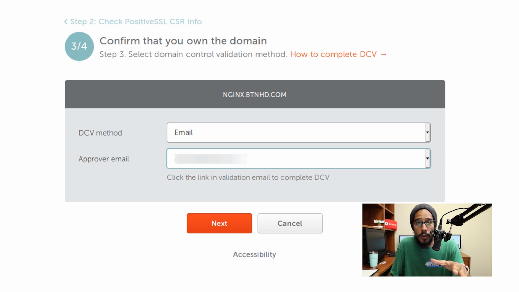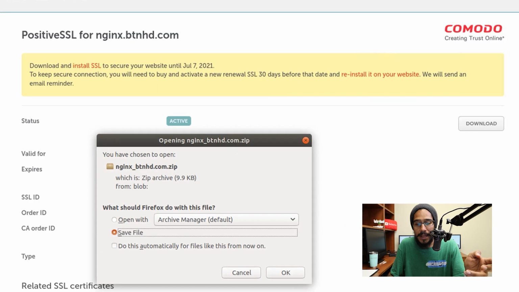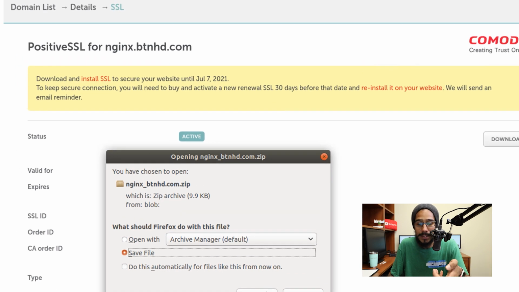Now, these steps that I'm going over with you guys might be different depending on what service you're using. Now, from here, I'm going to click next. I'm going to get an email, and I need to approve it. Once I approve that information, I'm able to go inside the site and download my SSL certificate. So that's what I did here.